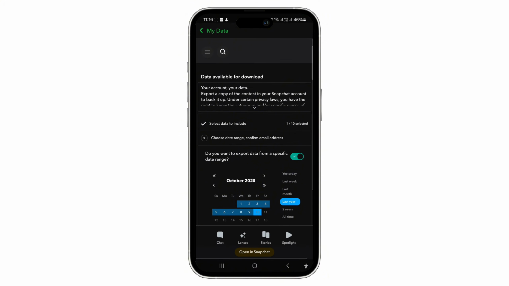Submit. Snapchat will send you an email with the link when your data is ready. This may take a few hours or up to a few days. Then you can click on the link in the email, download the zip file, extract the contents of the zip file, and open the files to see your chats, memories, information, login history, and more.